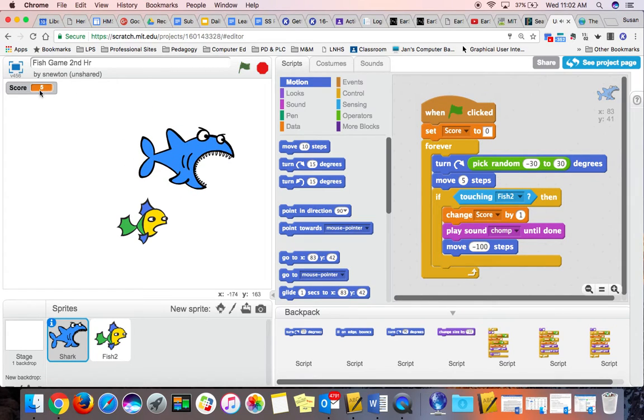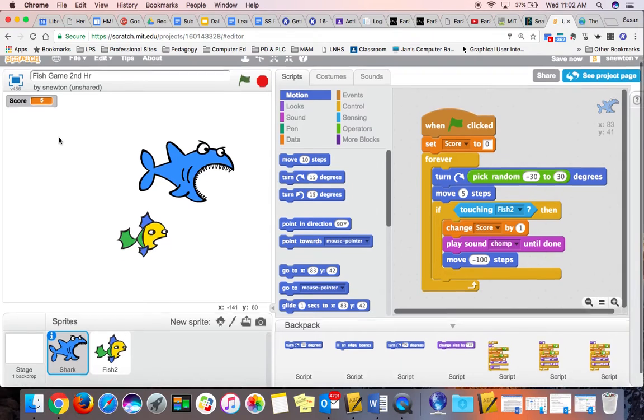So notice we did get 5 points. Okay, the variable was working. Whenever he touched the fish, we got a point. Okay. All right, so make sure that you hit File, Save Now in Scratch so that this program is saved.